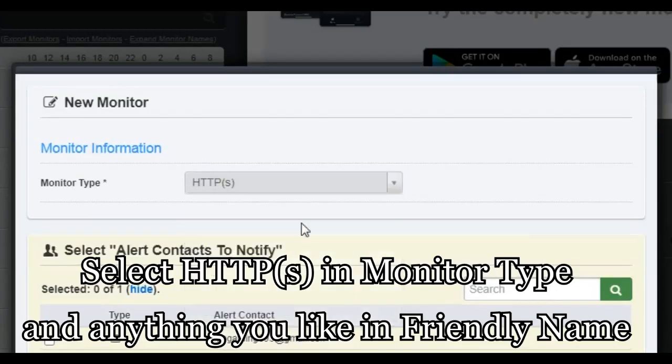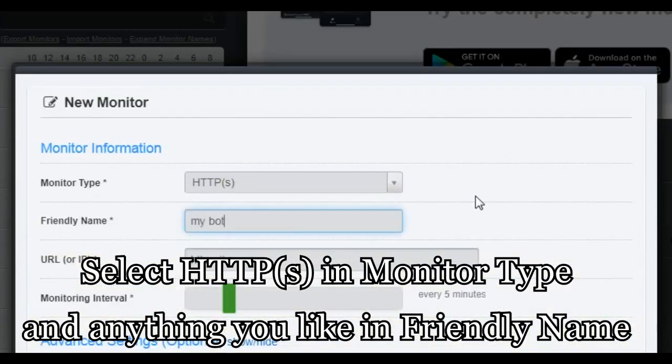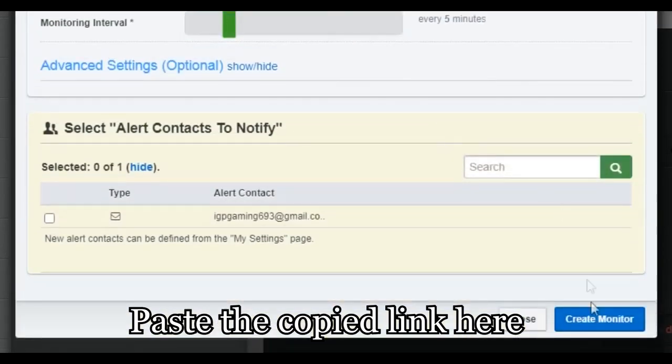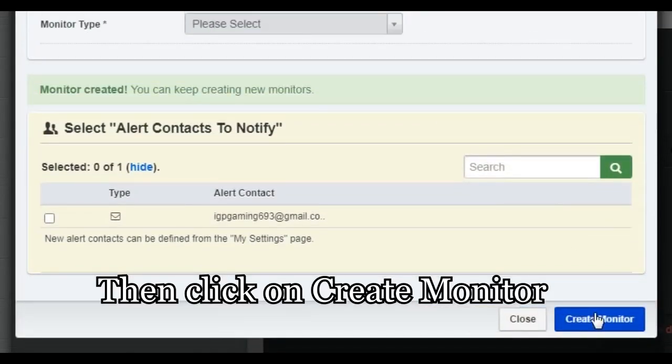Select HTTPS in monitor type and anything you like in friendly name. Paste the copied link here. Then click on create monitor. Your bot is now online forever.